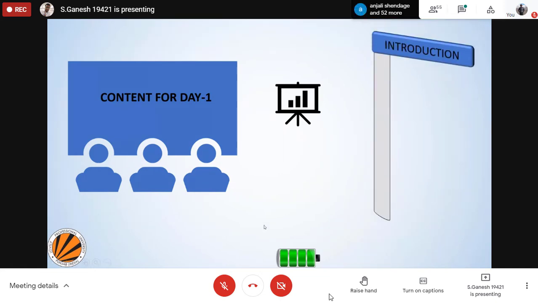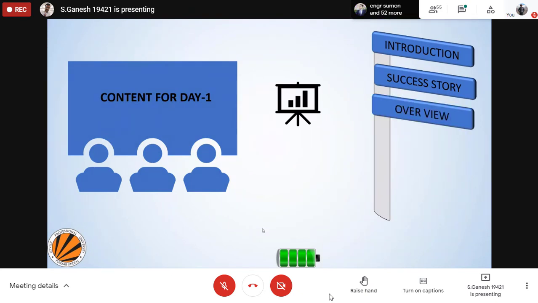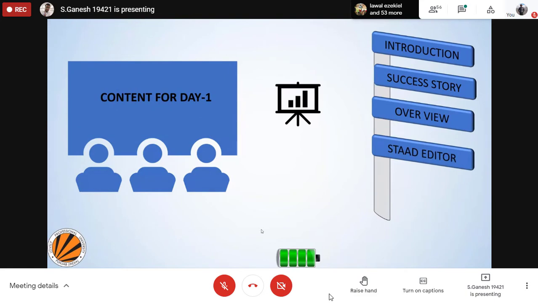So first thing is the introduction, basically an introduction to STAAD Pro, and we'll be seeing some success stories with STAAD Pro, what you can do with it, and in further days, what you can explore. Then we are going to discuss an overview of the layouts of the software, and then the STAAD editor. I'll be coming across the STAAD editor today. Right, so to start with, you'll have some assignments to take home. You can practice at home later on, and you can discuss the questions tomorrow.